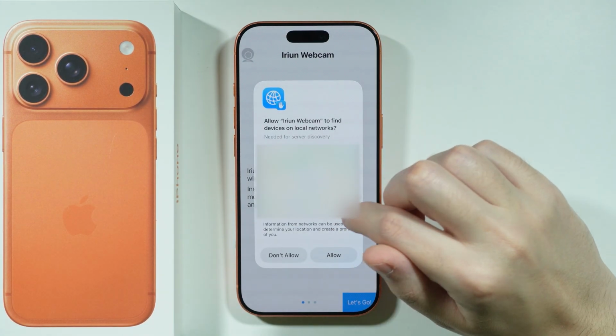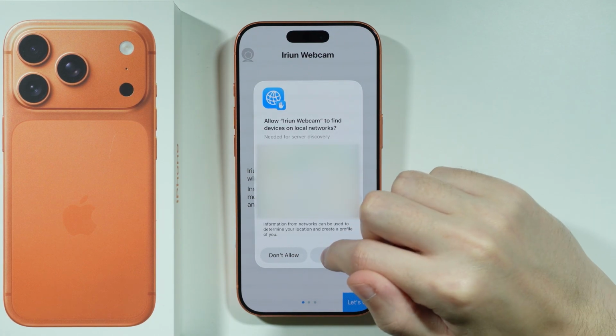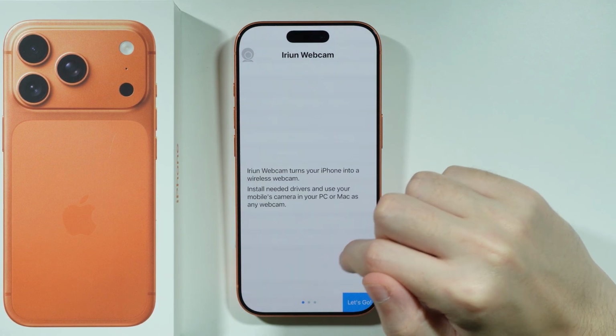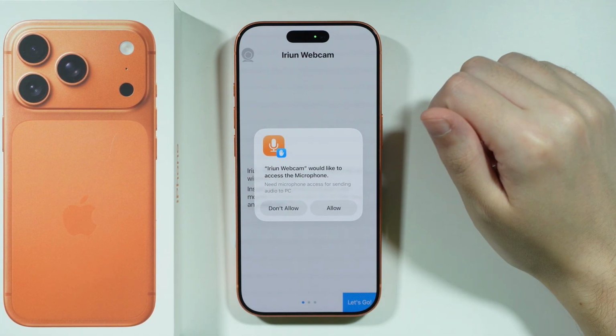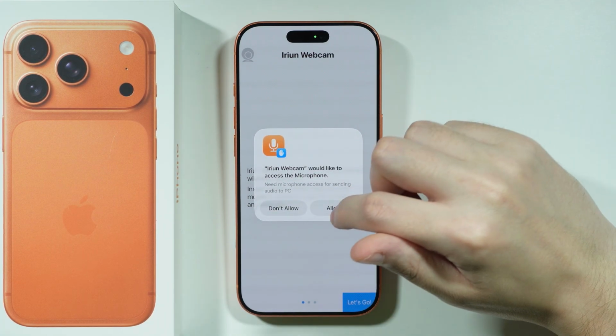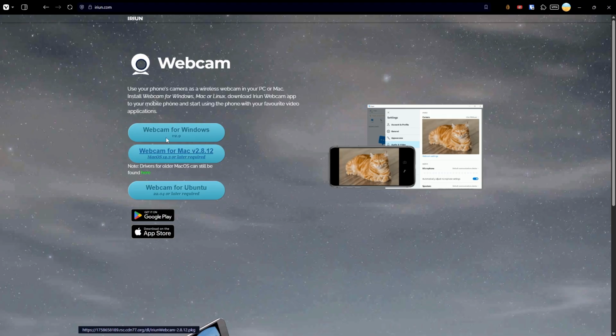In here, of course, we will have to grant the permission to find devices on local networks. And we need to grant access to the camera so that the app can use our camera and the microphone as well. And like I said, we also have to download the app on our computer. So we can go to the arion.com website, and over here you should be able to find the download links. You can download for Mac and you can download for Windows.